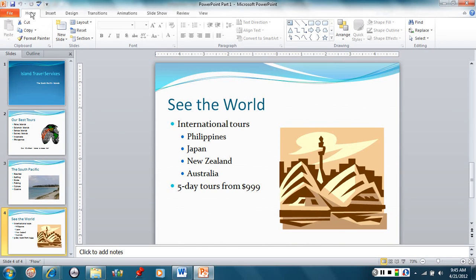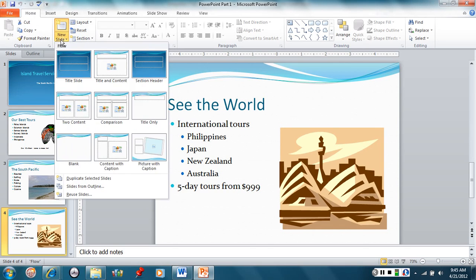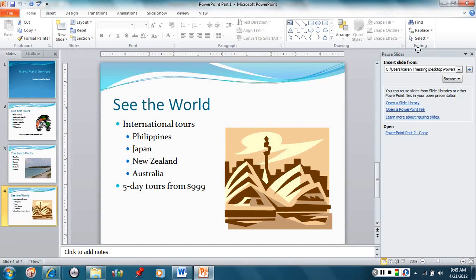So we're going to now make sure you click on the Home tab, and in the Slides group, click on the drop-down arrow, and the last option in the shortcut menu, click on Reuse Slides. In your Reuse Slides task pane, click on the Browse button, and we're going to pull this in from a file, so click on Browse File.